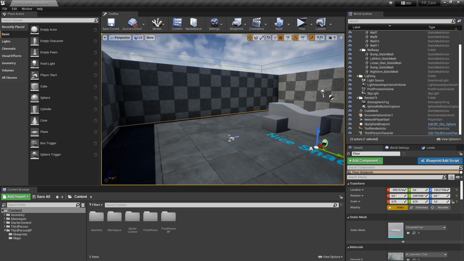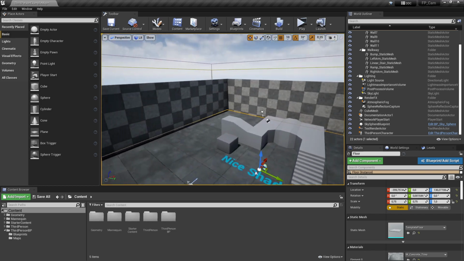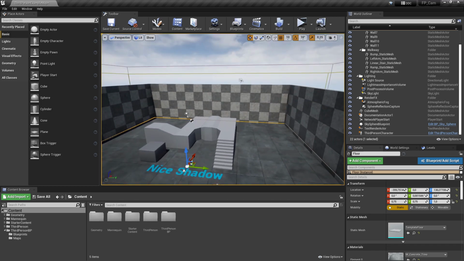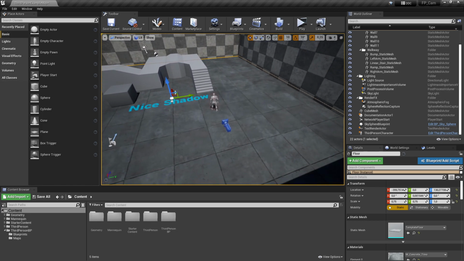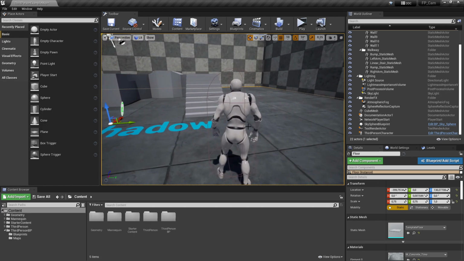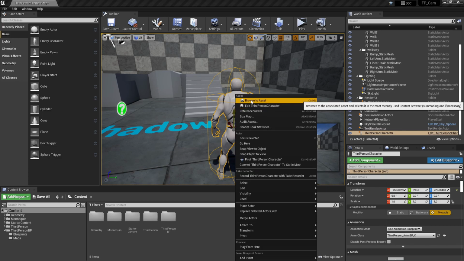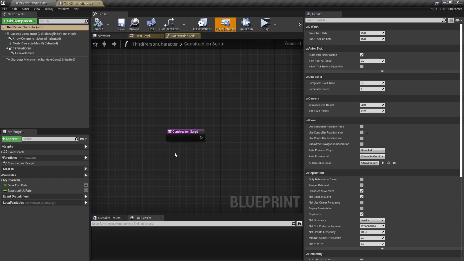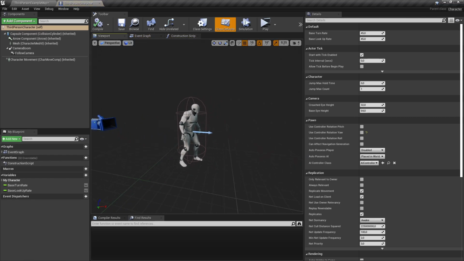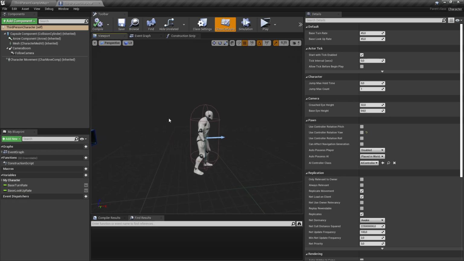So let's start. That's actually the default third-person template. The only thing I've changed are the materials, so you will see the effect better in the end. So first we are going to our third-person character and open up the viewport and setting it up for first person.